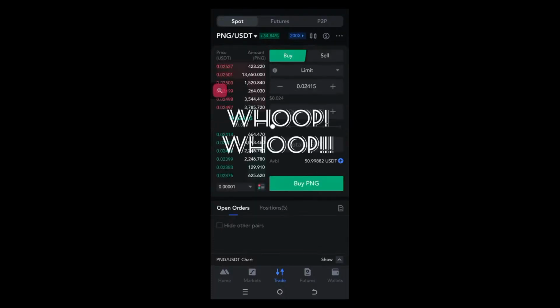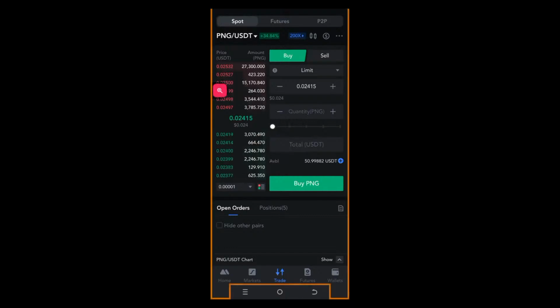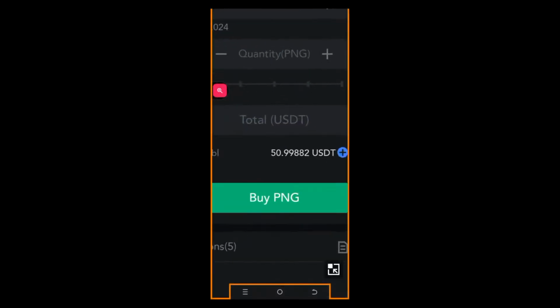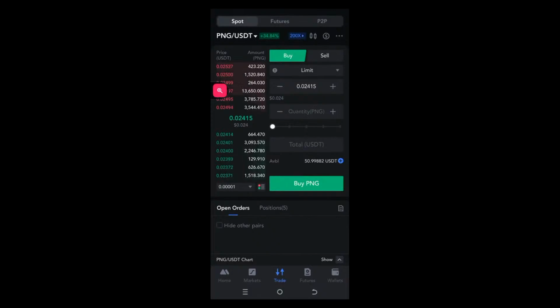Whoop, whoop. Can you see that? PNG has executed a second time. Awesome. And what do we have here? We've got 99 cents. Beautiful. This is practically almost $1. That is interesting. Can you just see that? We made almost $1, which was almost 2% on PNG.